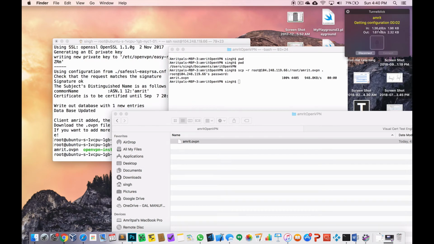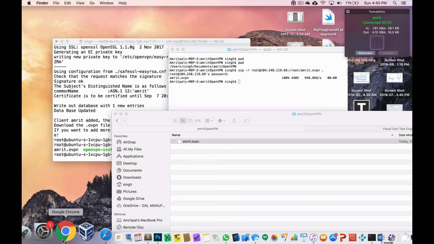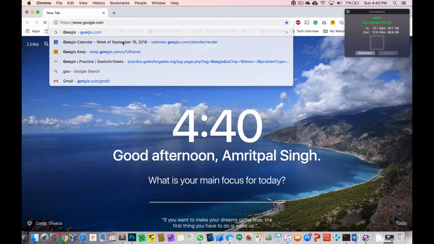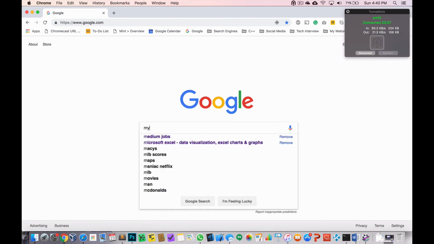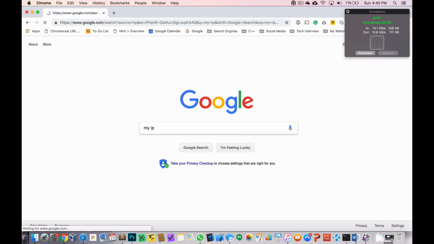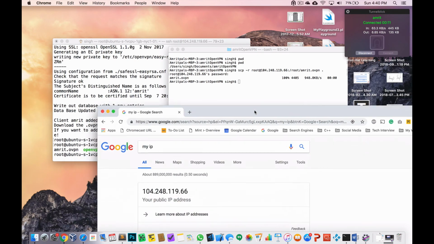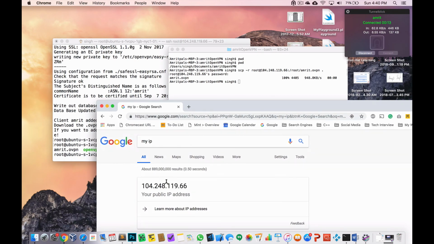If it's connected properly, all I do is I can go to google.com and try to check my IP. It should be same as my remote private server, which is 104.248.119.66. That is it.